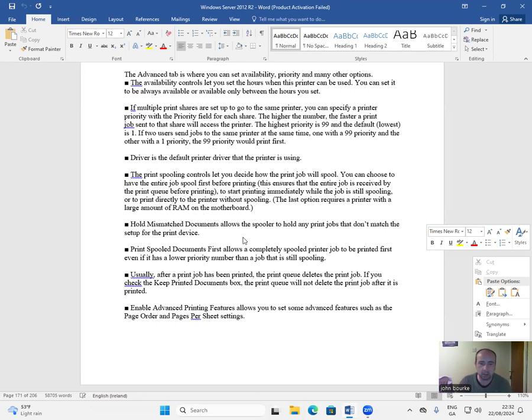Hold mismatched documents allows the spooler to hold any print jobs that don't match the setup for the print device. Print spooled documents first allows a completely spooled print job to be printed first, even if it has a lower priority number than a job that is still spooling.